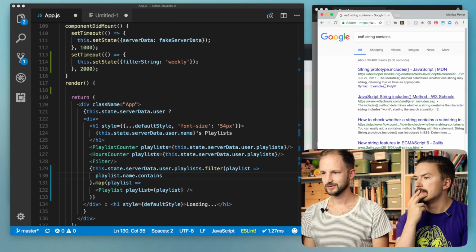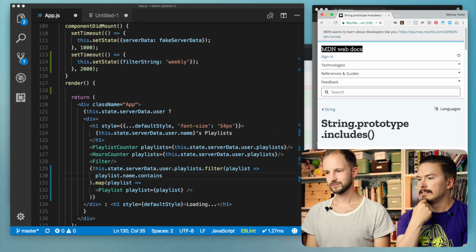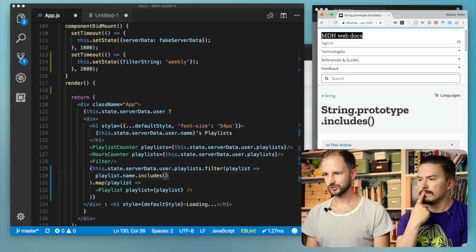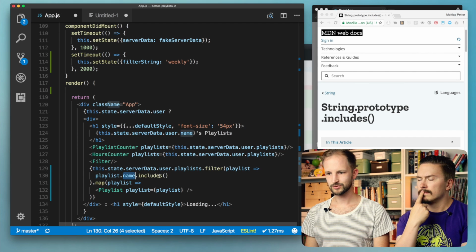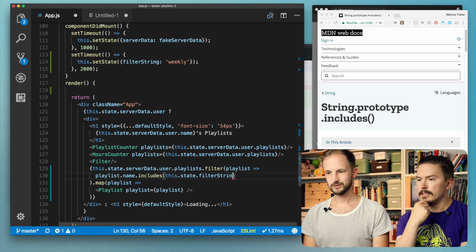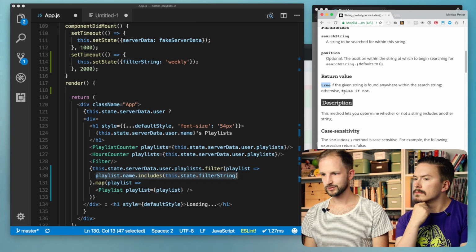Contains. Yes. Includes. Oh, includes. Okay. And it says here it takes a search string. So it takes this string and checks if it includes the search string, which is the state, this filter string. And if this is true, what does it return? True if it's found, false if it's not found.